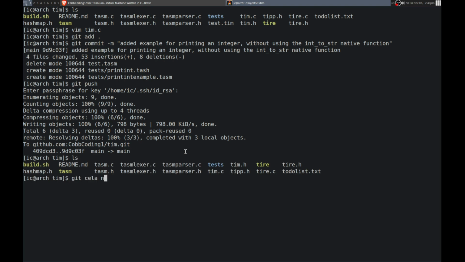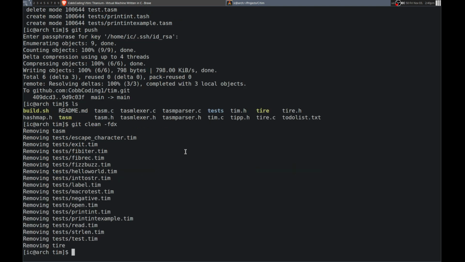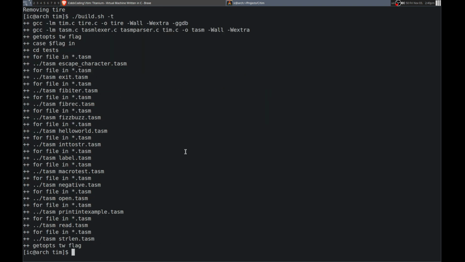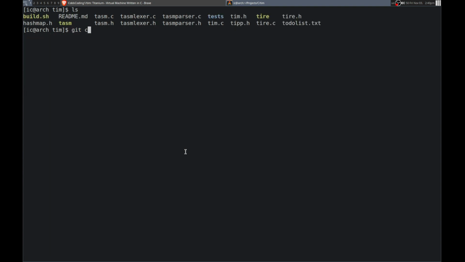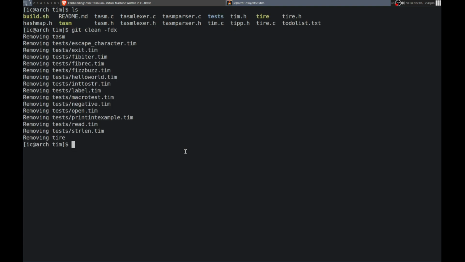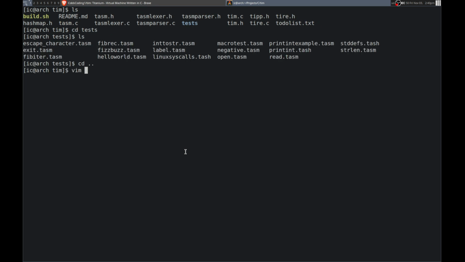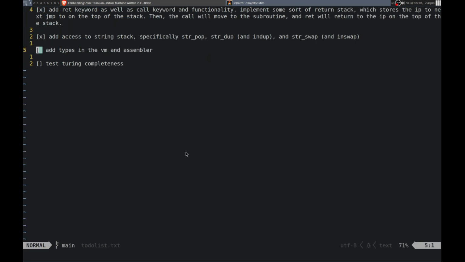So let me do git clean, and then let me make sure. Okay, and then let me build everything. Make sure it all still compiles properly. Okay, looks good. And now let me git clean again because I don't want all that stuff. Okay, so now let me look at the to-do list actually.